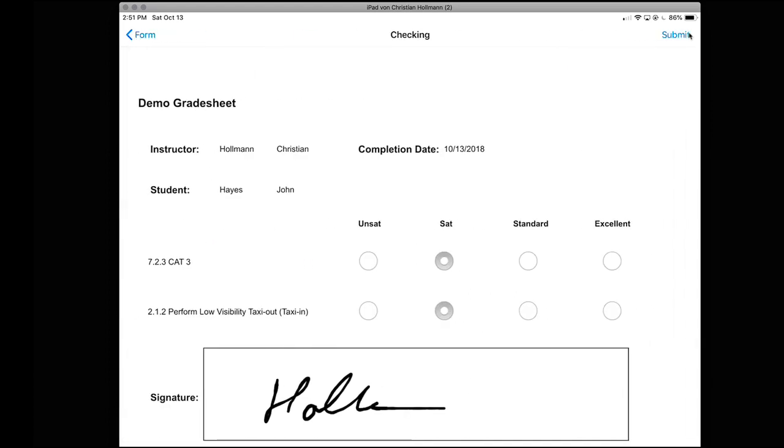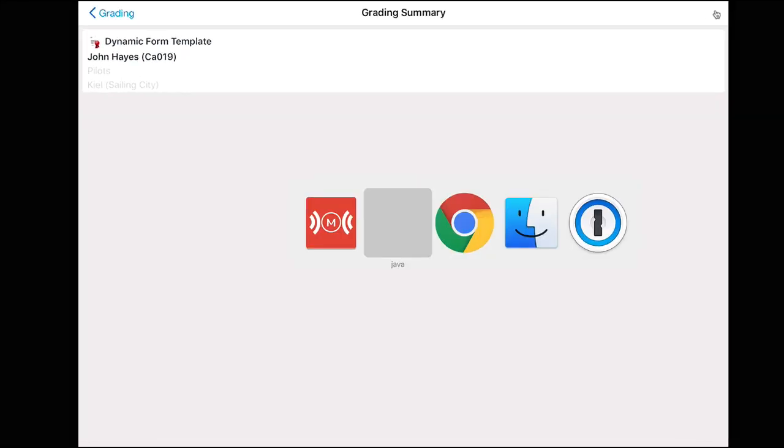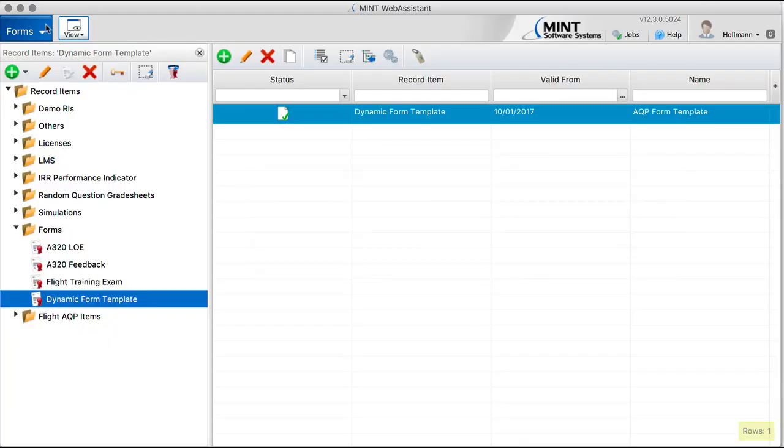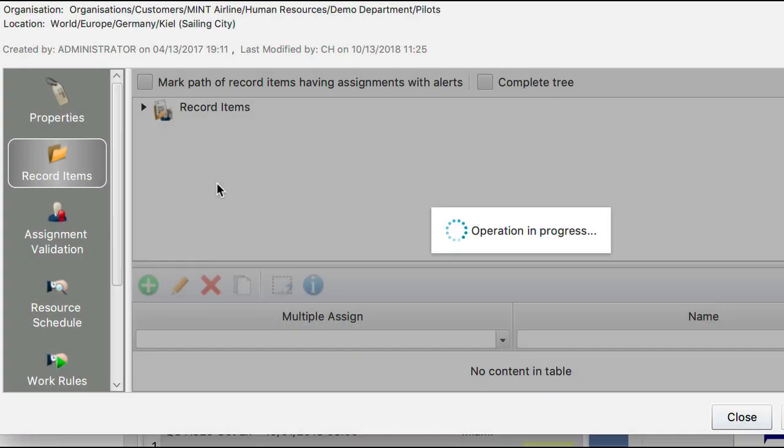That's what it is. And then here in this part, we select check. So as usual, we can check the form. If everything is good, we click on submit. And now the form is submitted. Let's go back to our web assistant on the main page. And I remember that Mr. Hayes was the captain. So he receives this.